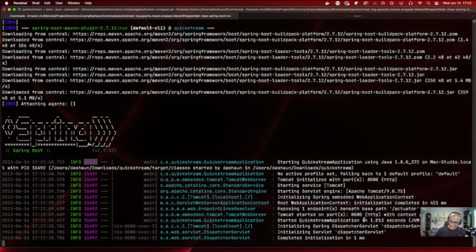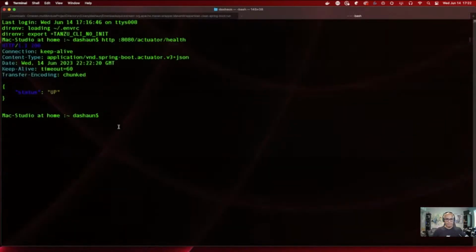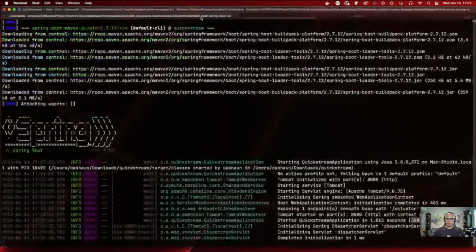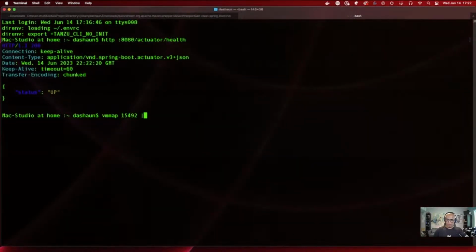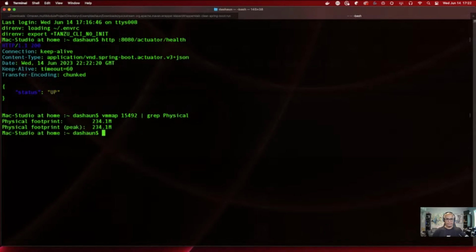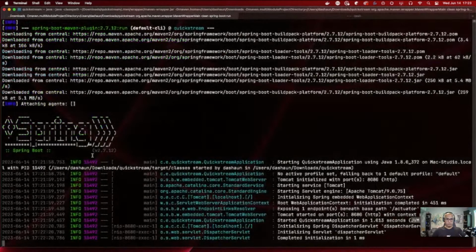It says, hey, it started. I'm gonna use the number in parentheses. Remember that, 1.185 seconds. And then I'm gonna do this vmmap with the process ID. I got that process ID from over here. And let's map that, but I only care about the physical footprint, and I'll get 2 lines. And it says, hey, this footprint is 234 megs. Cool. So that's my Spring Boot 2.7.12 running on Java 8.